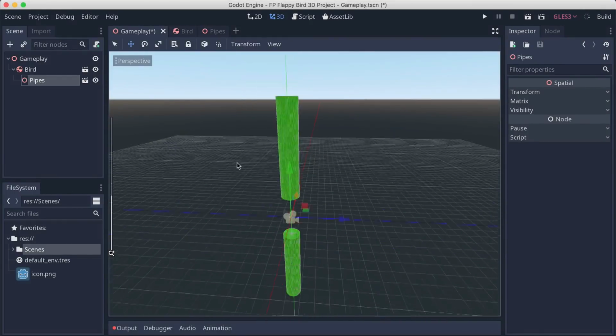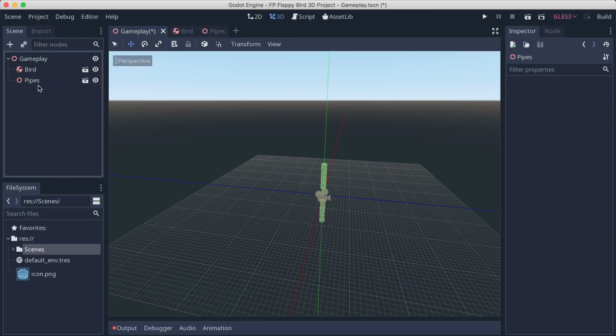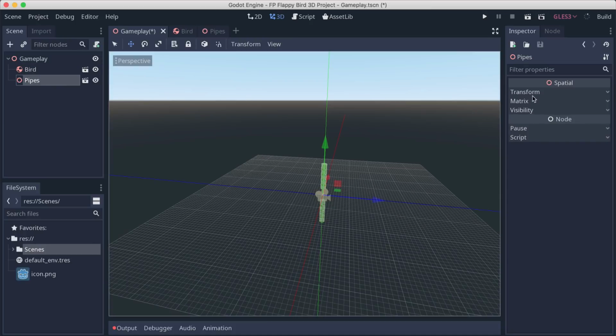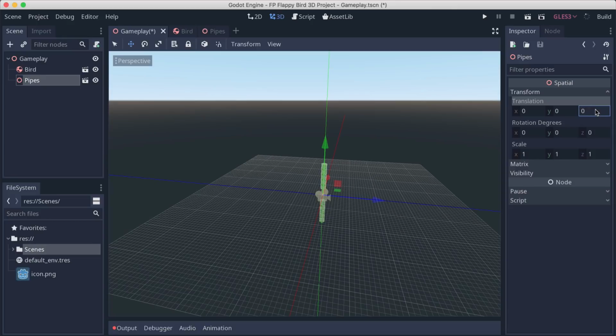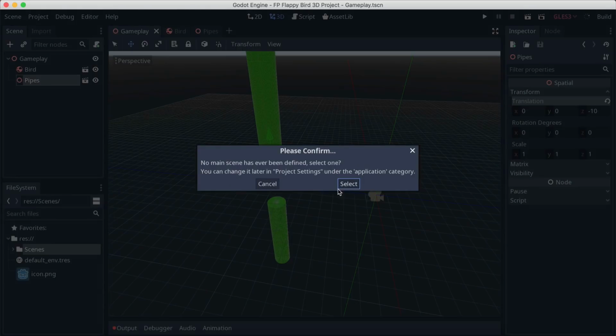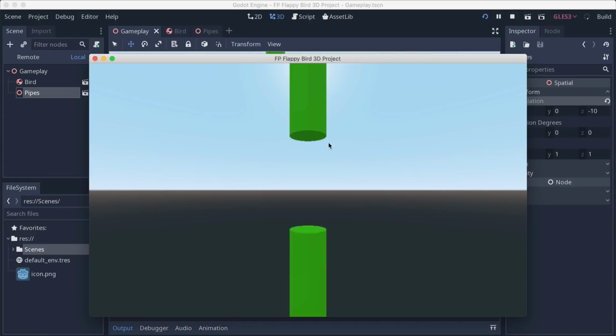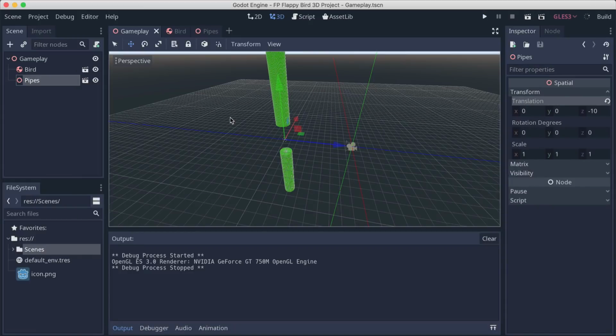So here are the pipes, well, pipe 1, and I'm not going to make them a child of the bird. So let me go over here, pipes, and for the transform, I'm going to say negative 10, so that they are away from the bird. Now, if I run the game with Command B, it will prompt me right away to select which scene I want to run first. So I'm going to click here, select, and this is the gameplay scene that I want to run first. Now when we open, you see we have the gameplay, but we fall down because we have a rigid body attached and all of the good stuff.